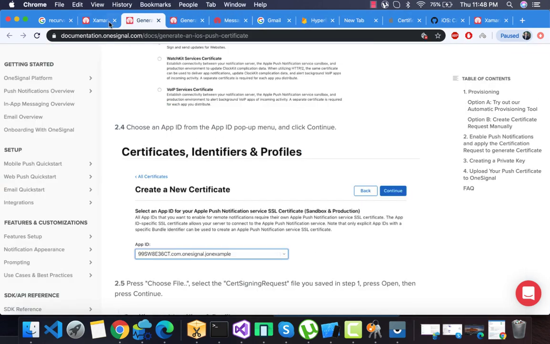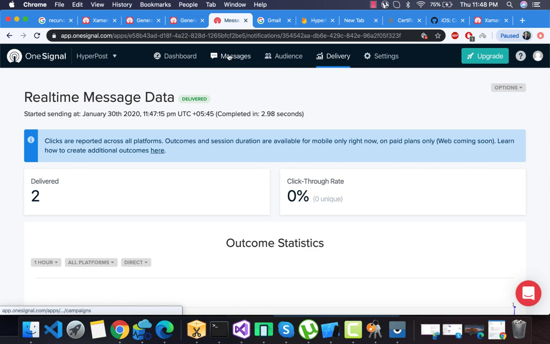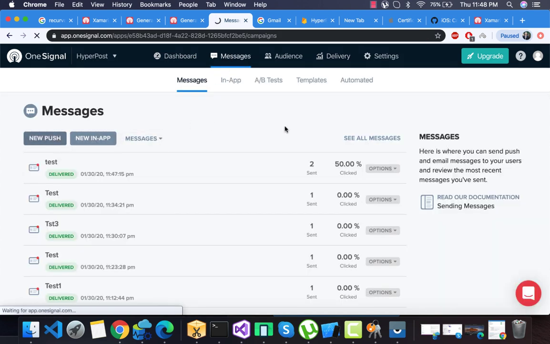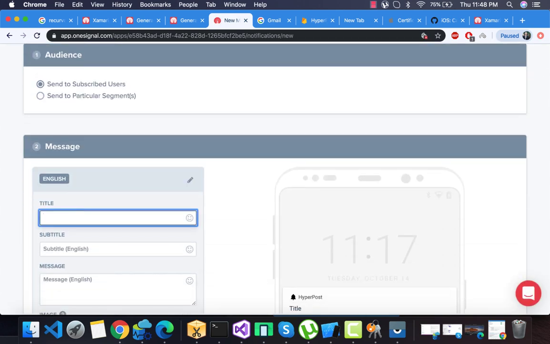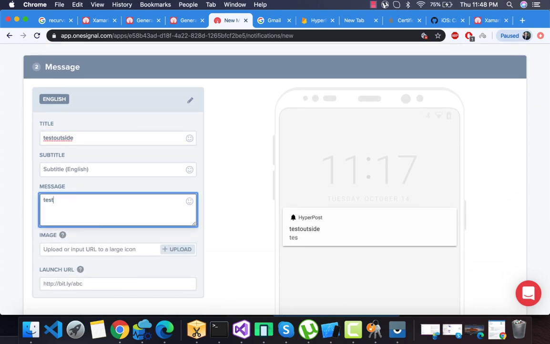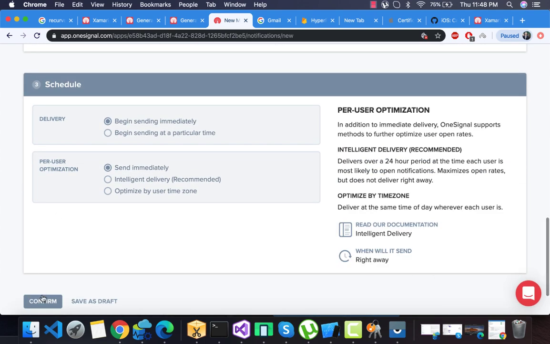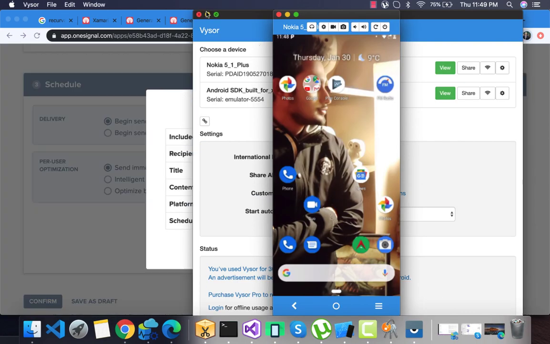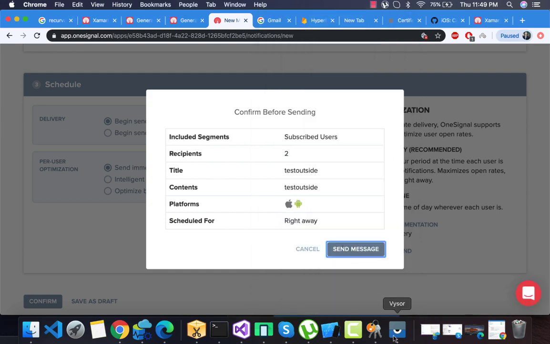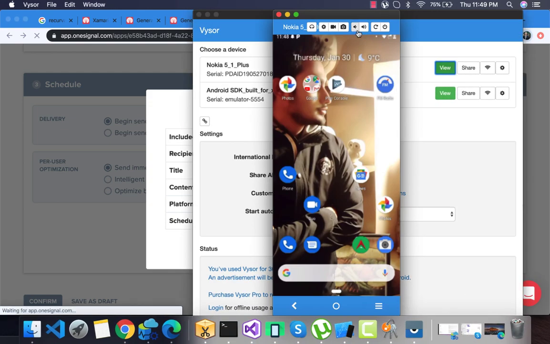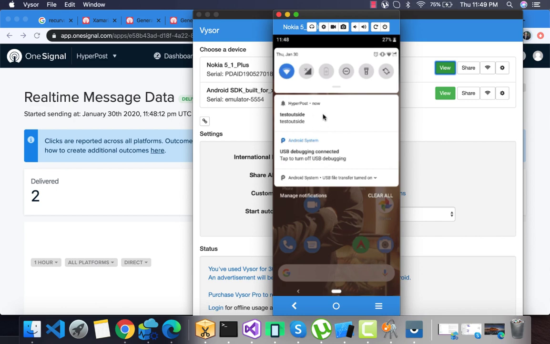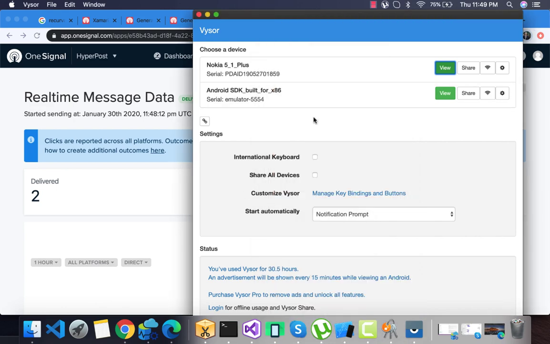Now let's again send a push notification that will give a notification in the background. So now again confirm our push notification. So send the message and we should get the push notification outside of the app.